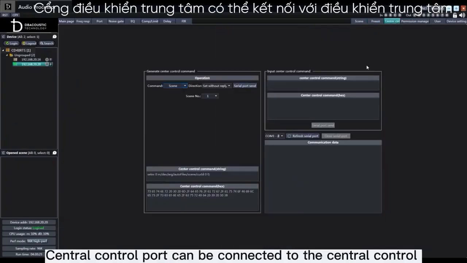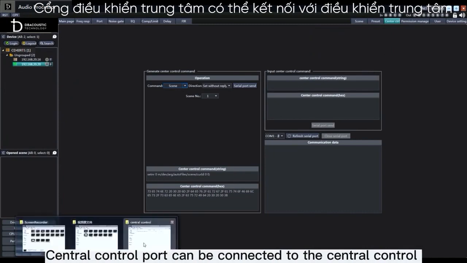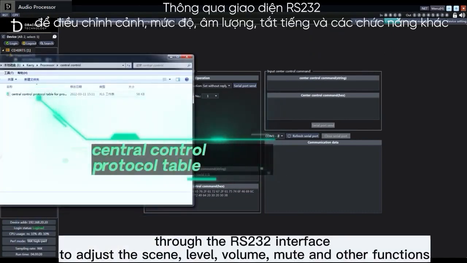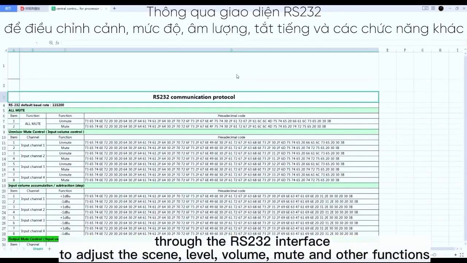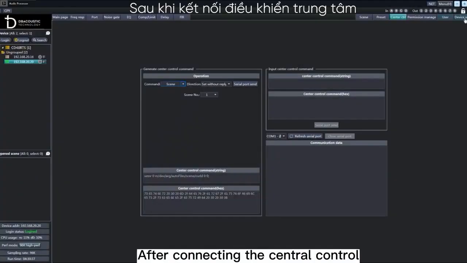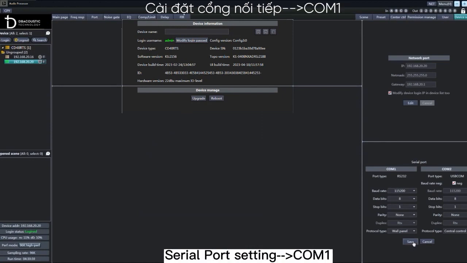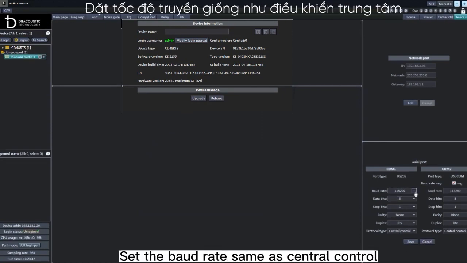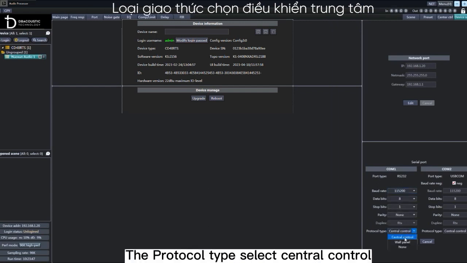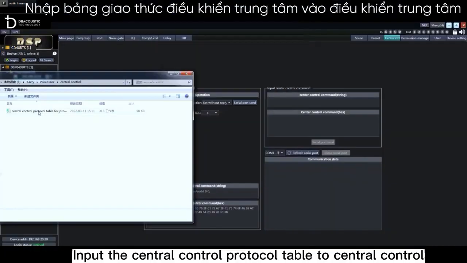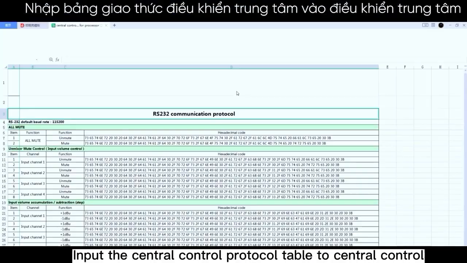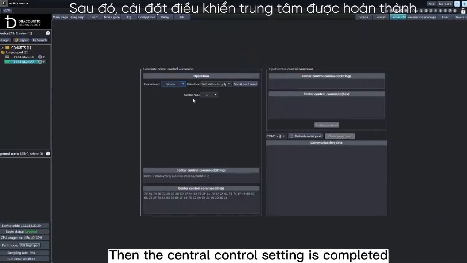Central control port can be connected to the central control through DRS-23 interface to adjust the scene, level, volume, mute and other functions. After connecting the central control, go to Device Setting, Serial Port Setting, COM1 port. Click Edit to set the baud rate same as central control. The protocol type select central control. Then click Save. Input the central control protocol table to central control. Then the central control setting is completed.